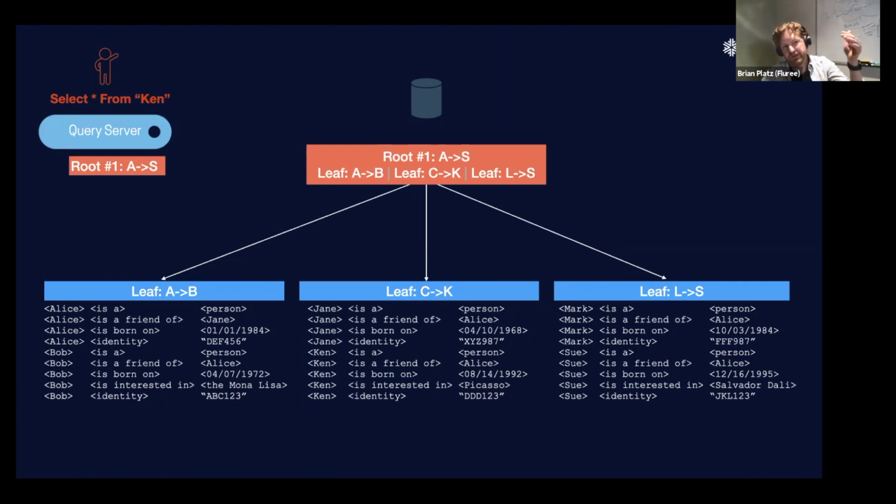So now that the query server has this root node, and it knows that all data from A through S is contained somewhere below that root node, it knows that Ken starts with a K and is somewhere in there. But now it also knows it needs to go down a level.